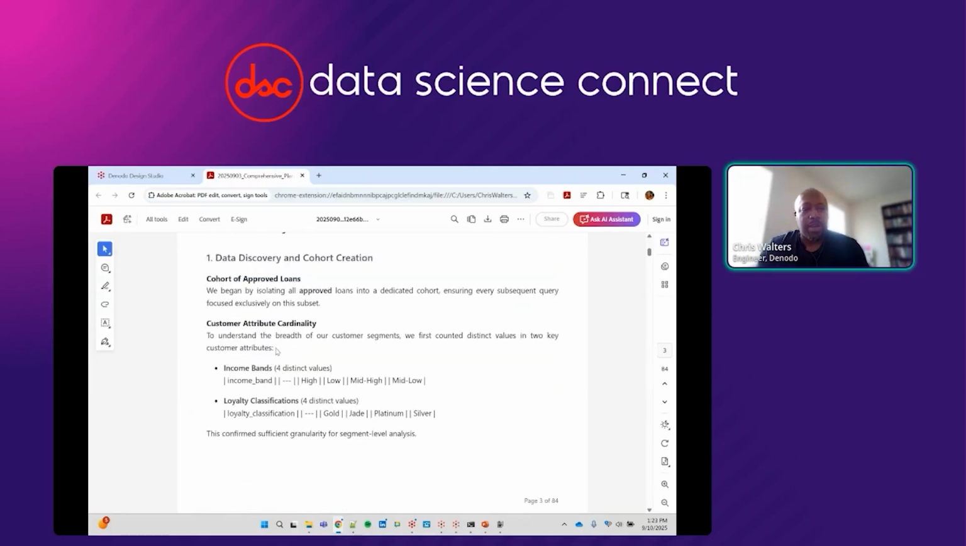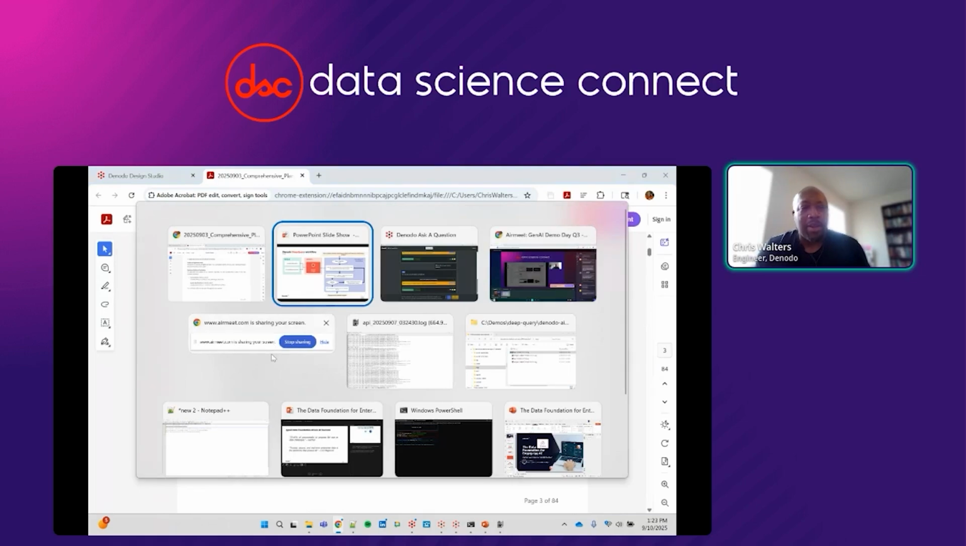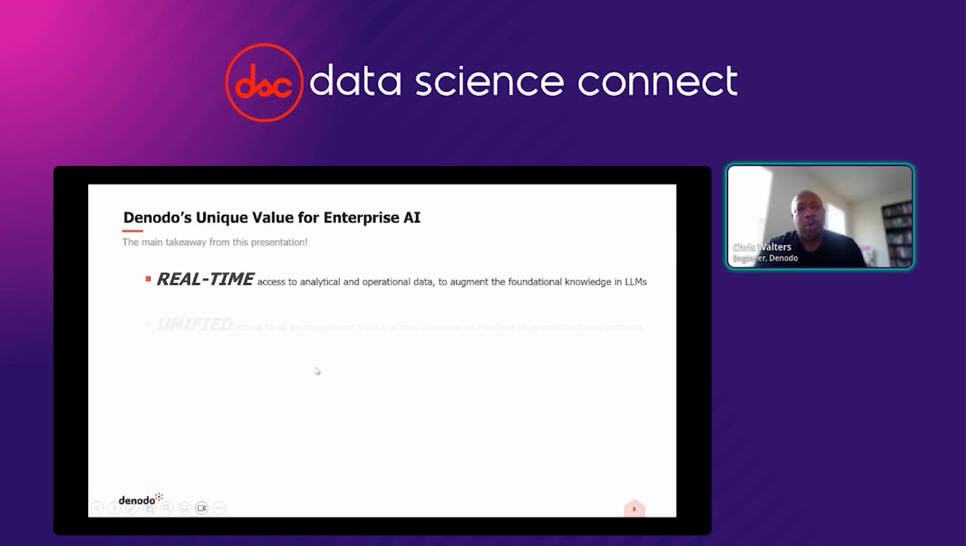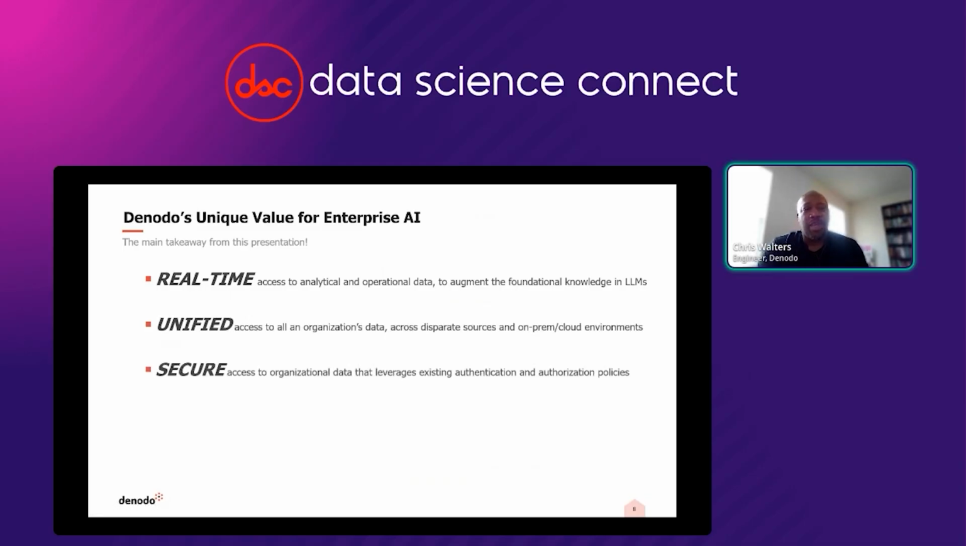All right, so let me go ahead and land this plane in the remaining time that we have left. These are four points I want to leave you with about the unique value that Denodo provides for enterprise AI as the main takeaway. First of all, real-time access, which enables combining analytical data sources with operational sources with external APIs, which augment the foundational knowledge in LLMs. You don't have to create pipelines to replicate and move all the data into one source. Denodo enables you to consume that in real time.